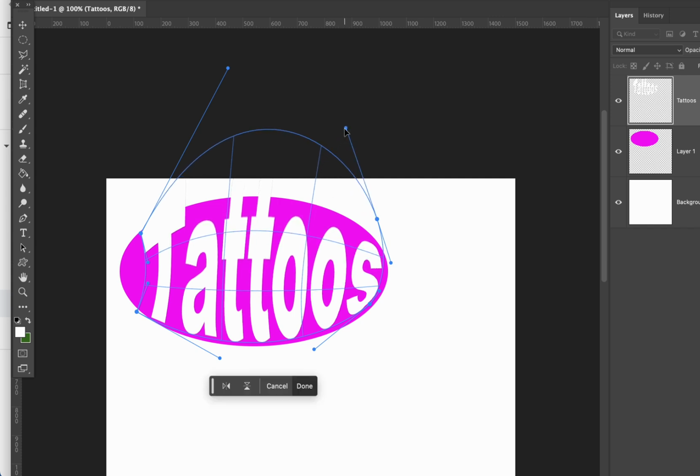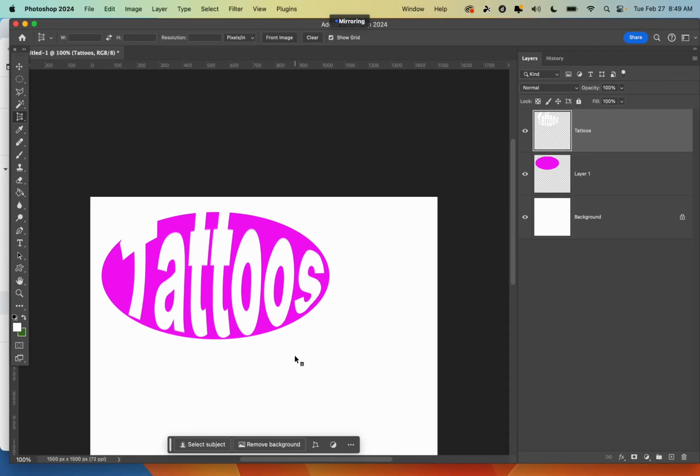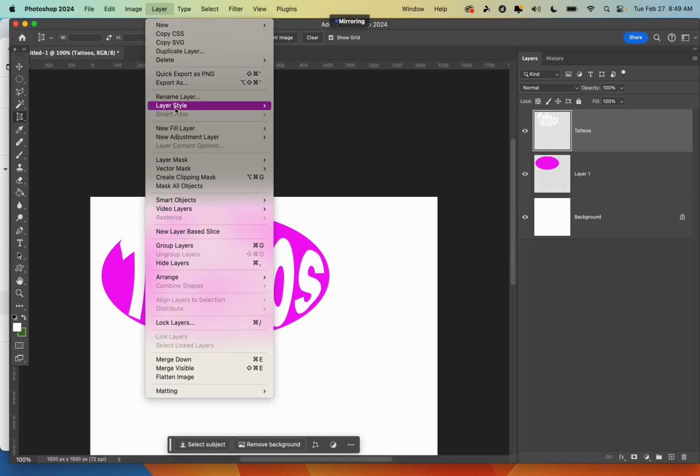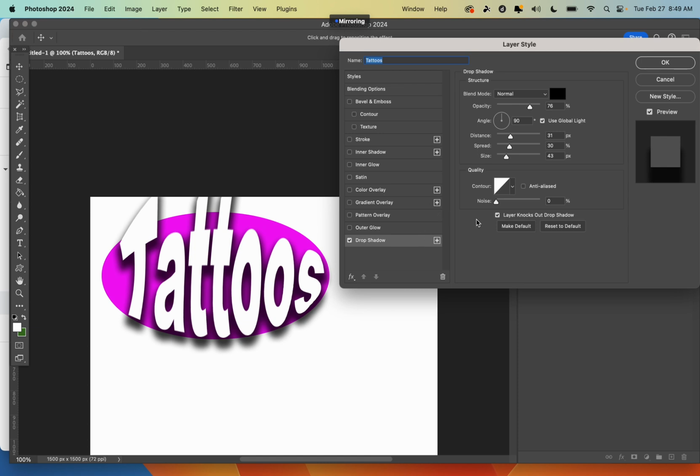And you can do it for images too, but I just wanted to show you how to do this. And then you can still add a drop shadow if you so choose. Layer Style, Drop Shadow, and there you see, that looks pretty cool actually.